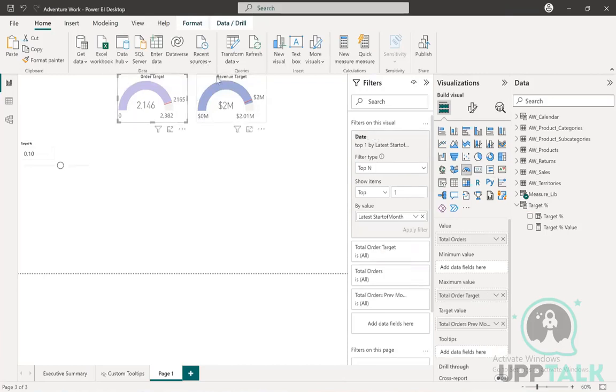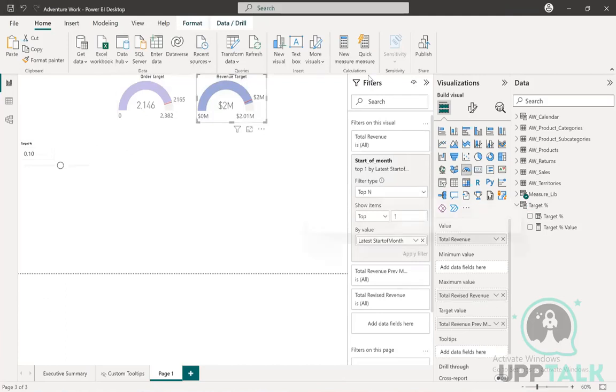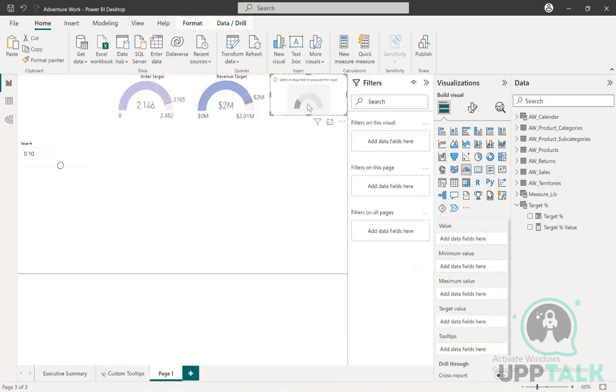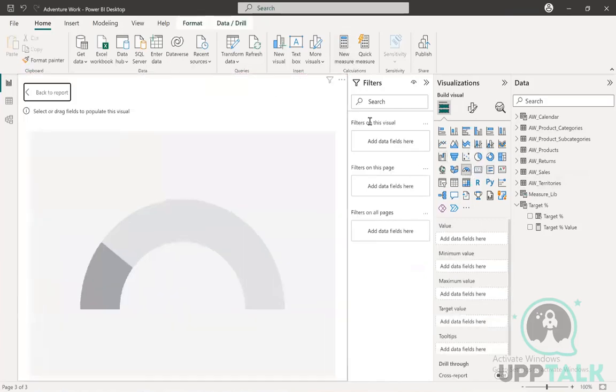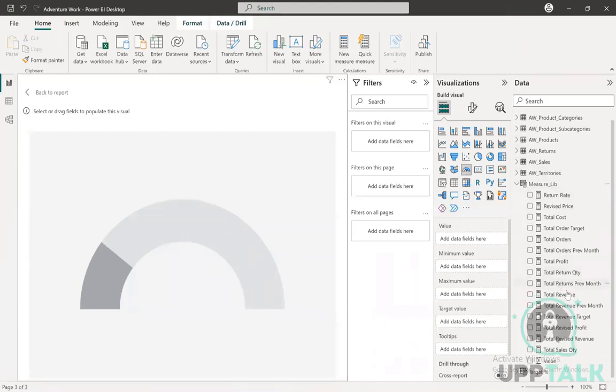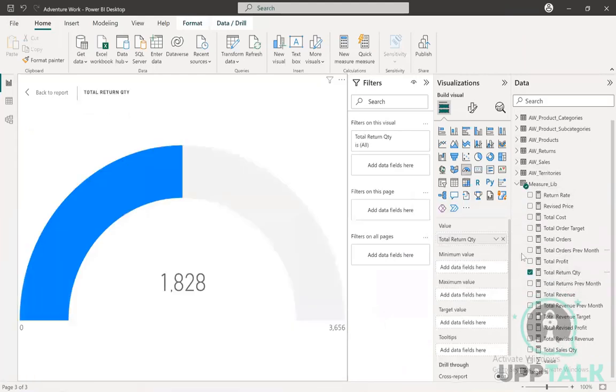Now auto target, revenue target. Let's save the progress and let's build a last gauge chart, and that will be the last gauge chart. Let this be orders, returns. So on the returns, what I'm going to place is go to the measure library. Let's go to the return, total return quantity, total return previous month, which is the target.